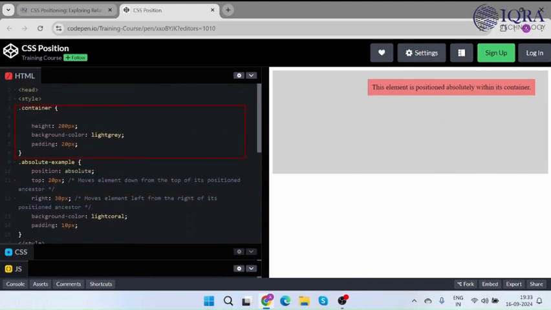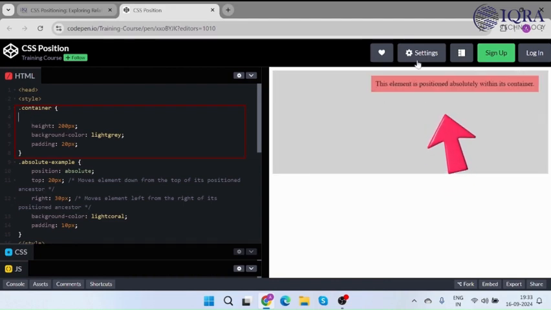Now if I remove the position relative from the parent and apply it directly to the child, it will be positioned relative to the viewport instead of the parent.